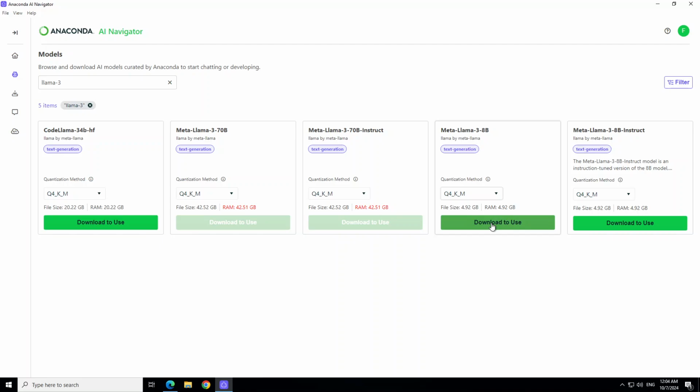So let's click here on this Meta Llama 3 8 billion. Maybe I'll just go with the instruct one because this one is a pre-trained one. Let's go with the instruction fine-tuned one. I'm just clicking on download to use. The download will start. You can pause or cancel it from within here.